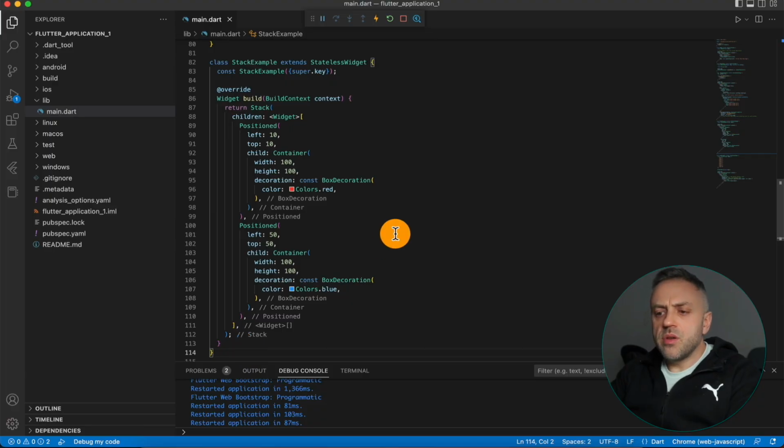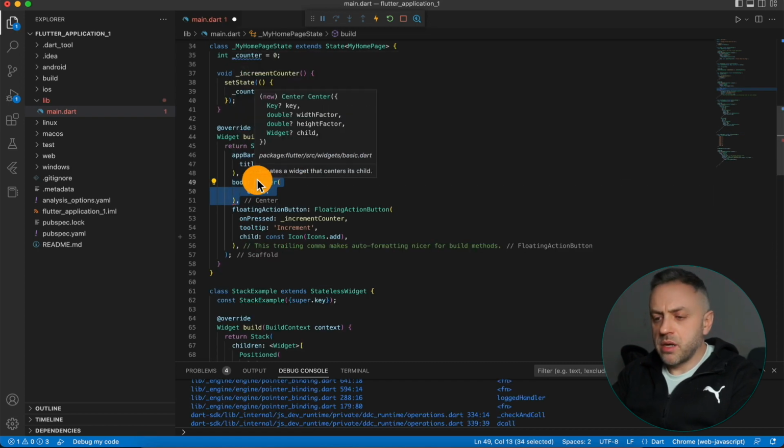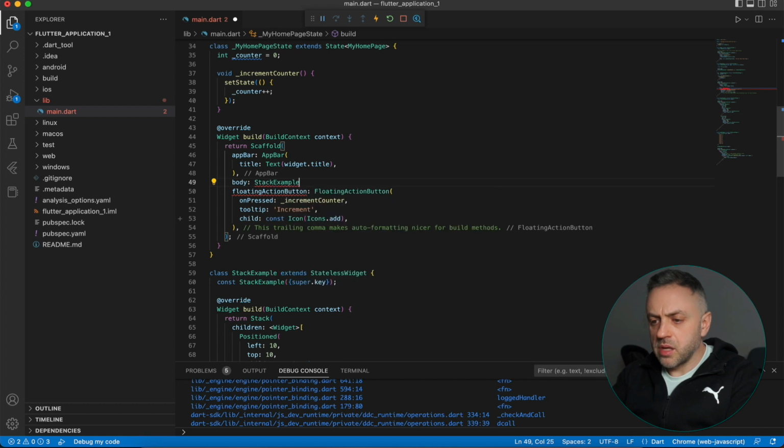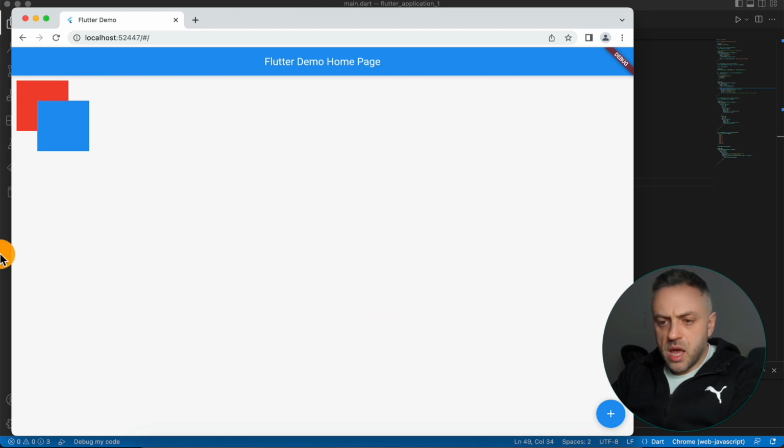So here I created a very simple stack widget. What I'm going to do is remove all the widgets. I'm just going to keep the body, and I'm going to put my stack example right there. Let's add a const modifier, and let's go ahead and reload this. And now what you're seeing is a stack, right? And this stack has two squares in it. Okay, in this case, as you can see, they're overlapping.